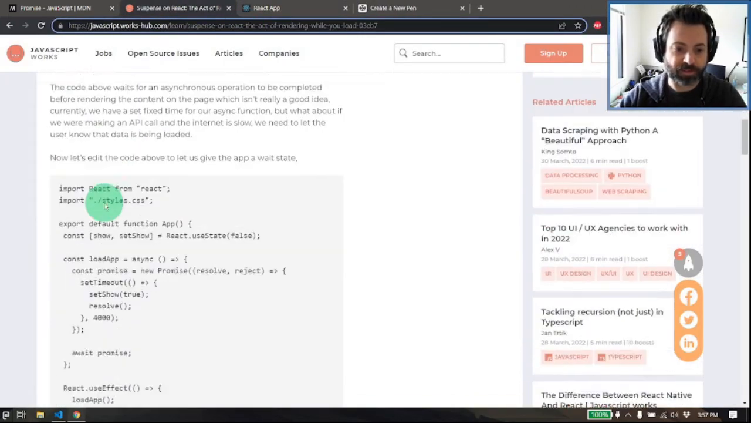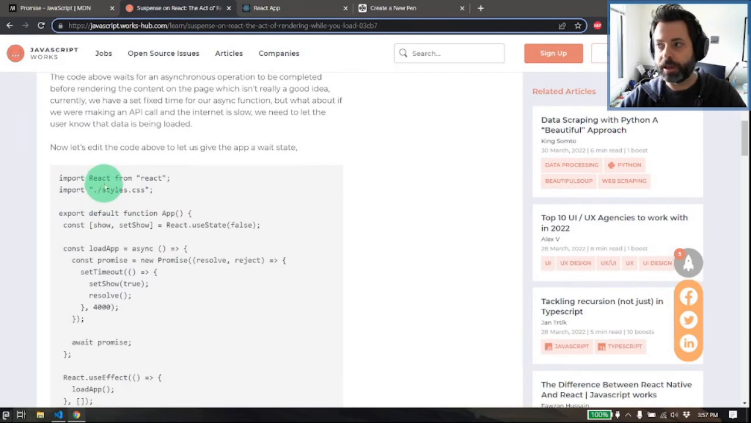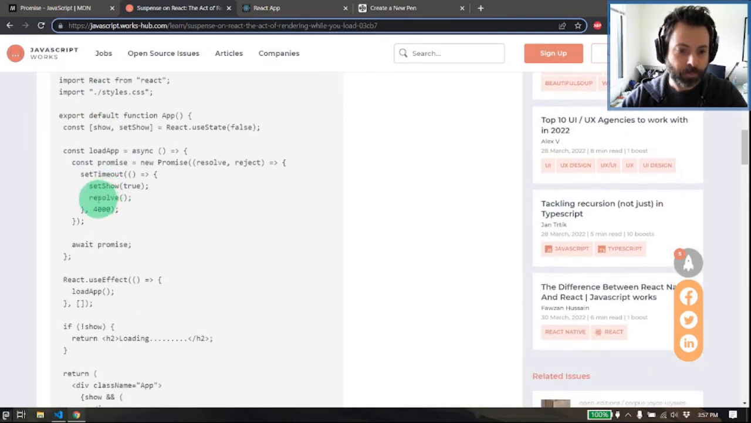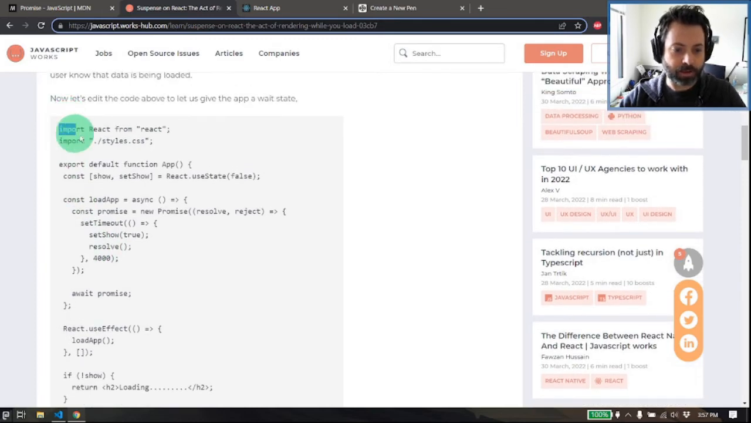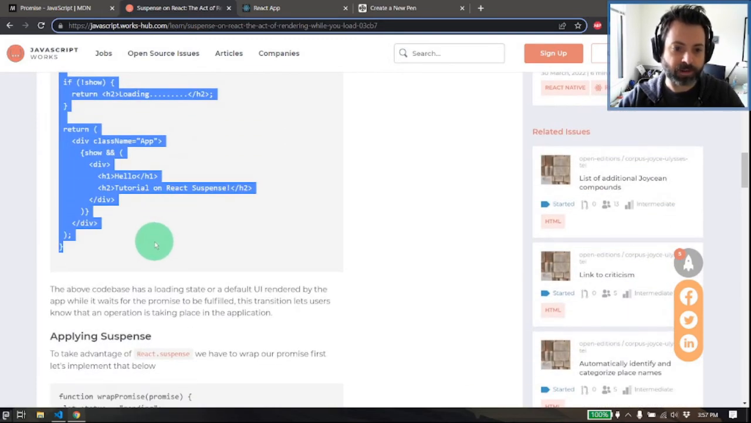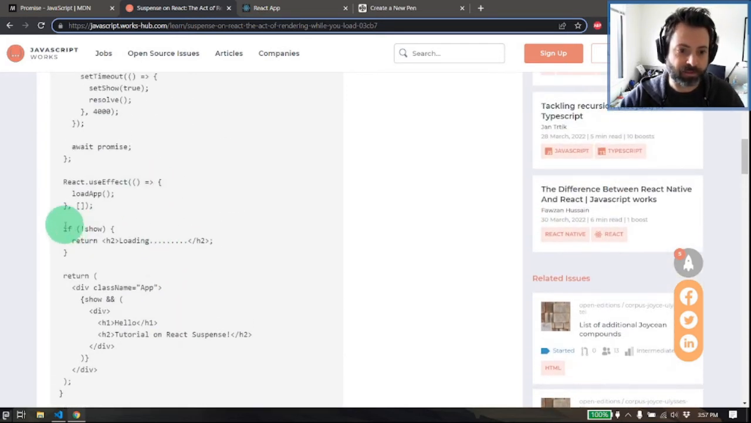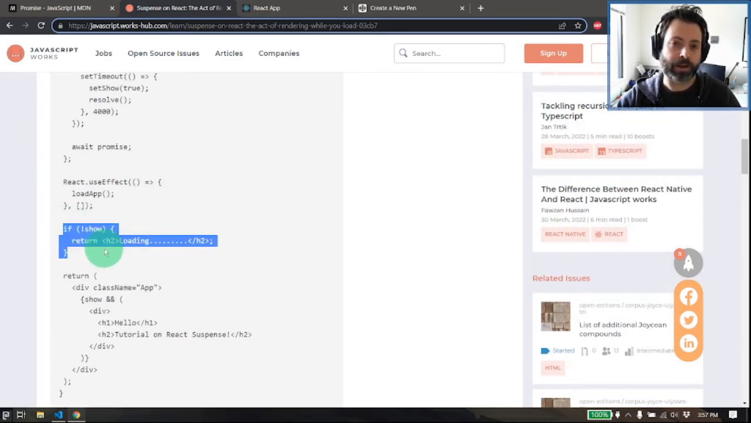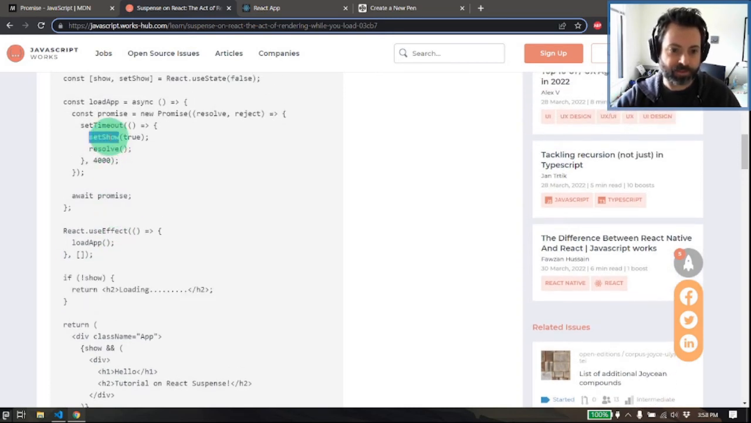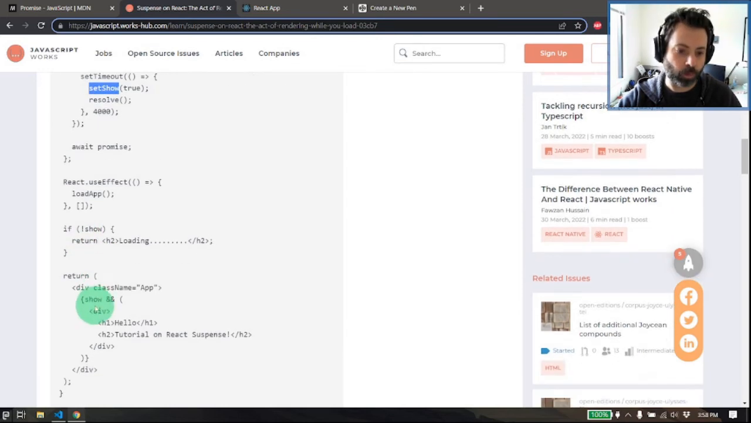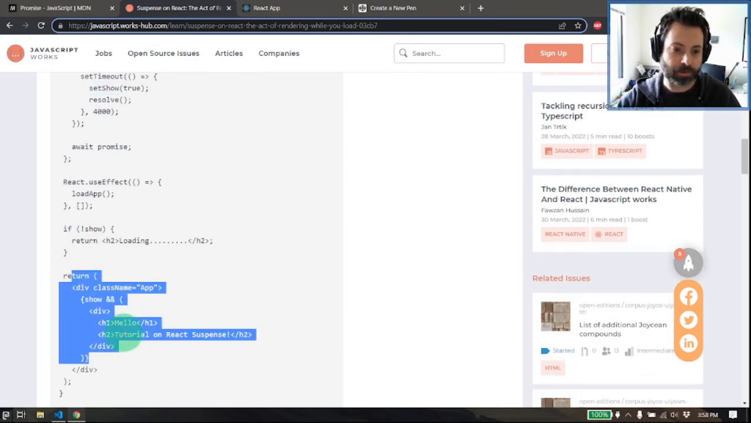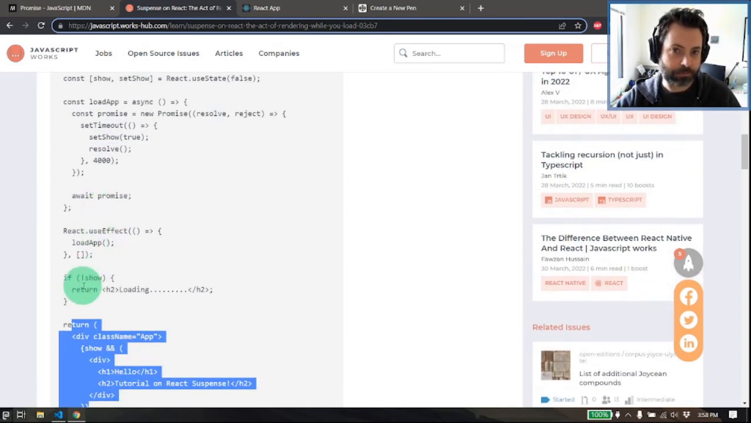So this is the suspense bit, to help out with this loading issue. We could give our app a wait state. I'm just going to replace everything just to avoid any syntax errors. But basically what we've got going on here is we are adding in a flag. If this state variable show is false, show loading, otherwise return the thing that we want to see. Basically just a simple flag here.